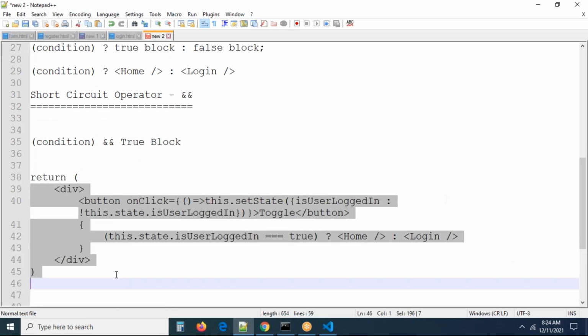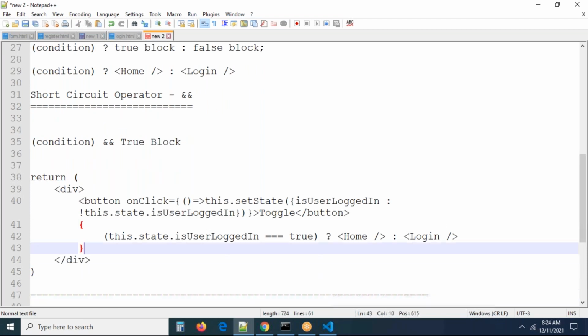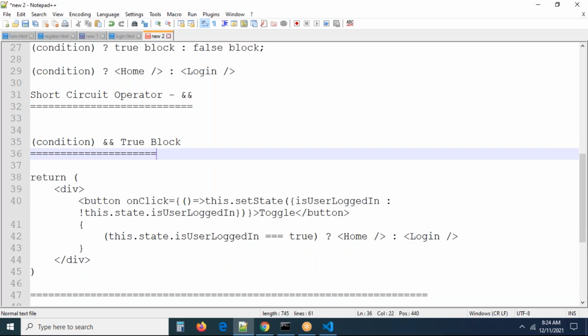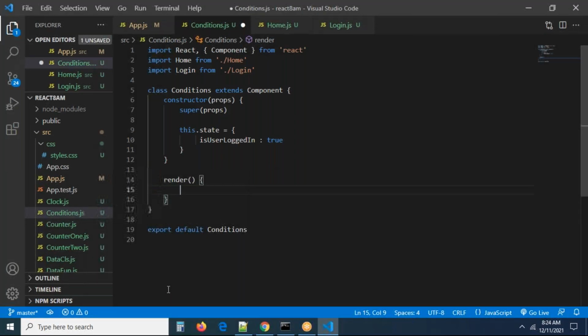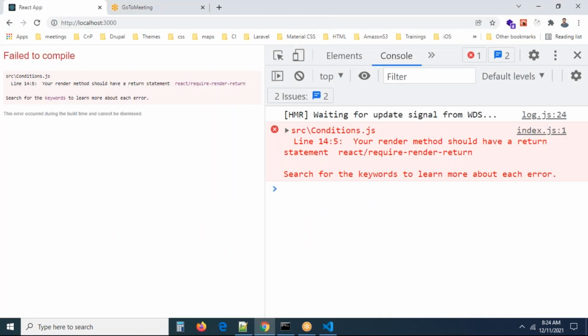Can you see now, the same I want to do in a different scenario. It is by using an if else statement. Let me do the same scenario by using if else. So this is the first case we did. Now the second case I am going to do. I remove this. And we know one thing, every render method should have a return statement. Without a return statement, you can't do anything, right? Yes or no? You have an error. Your render method should have a return statement. That is the error I'm having.